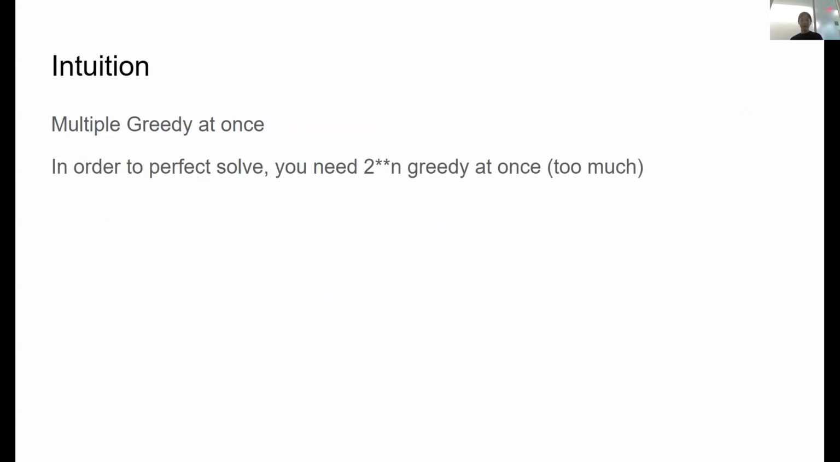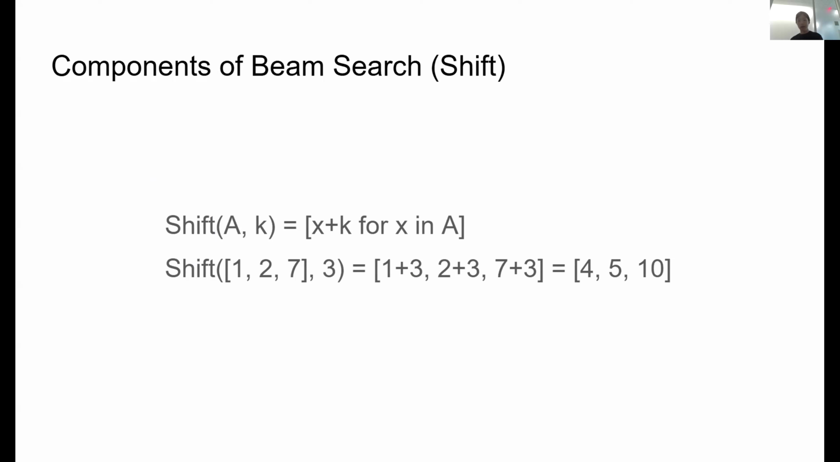So you want to run multiple greedies at once. But the problem is, in order to get a perfect solution, you would need 2 to the n greedies at once, which is way too much because 2 to the n grows very fast. Like when n is 20, it's already a million. First, the shift component of beam search: shift of a and k adds k to all the elements in the array. For example, shift of 1, 2, 7 by 3, you get 4, 5, 10.